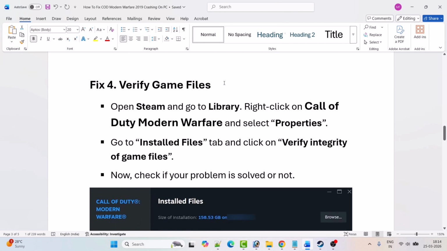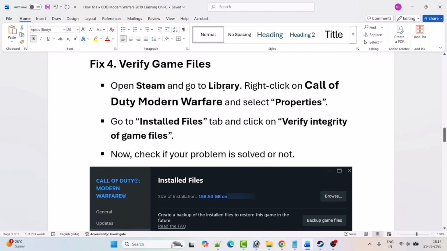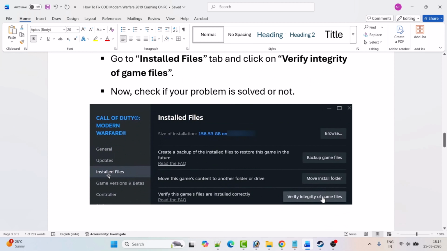Fix 4 is to verify the game files. So open Steam, go to library, right click on Call of Duty Modern Warfare and then select properties. Now go to the installed files tab and then click on verify integrity of game files and let the verification complete. After the verification reaches 100%, you can go ahead, launch the Call of Duty Modern Warfare game and check.